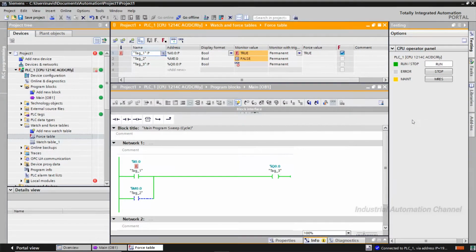Look at the PLC status LED. The maintenance LED is turned on. That means also that the PLC is in force mode. If you look at your code, it is written F above that input. And here there is a little F. And also F in ForceTable. They all indicate force mode.